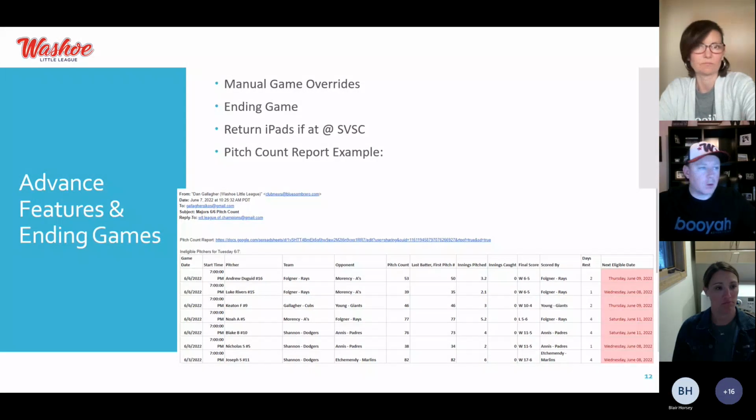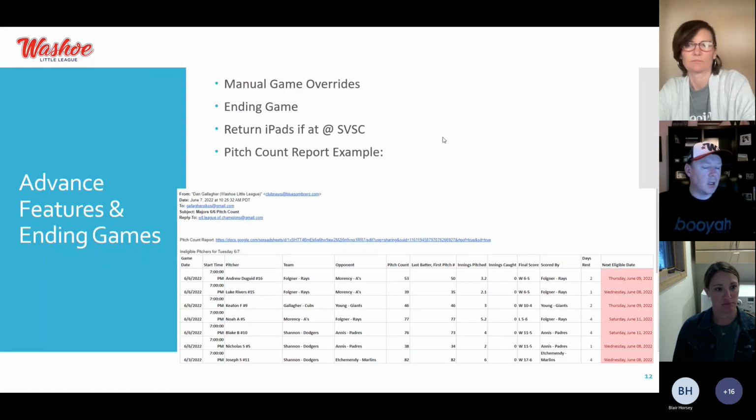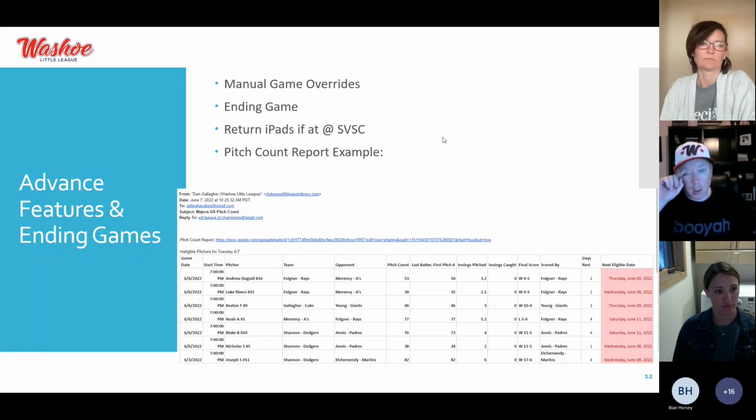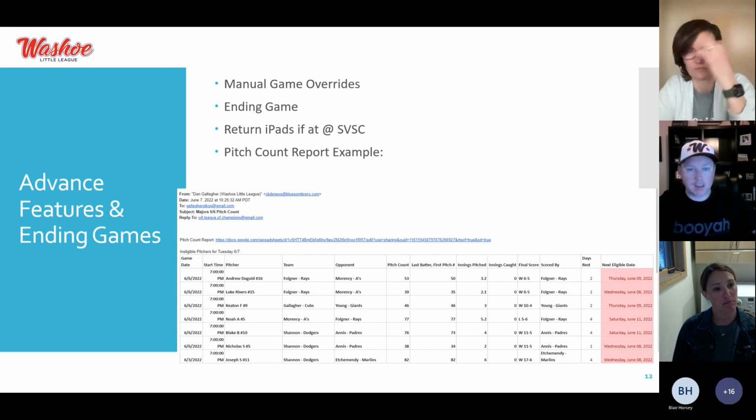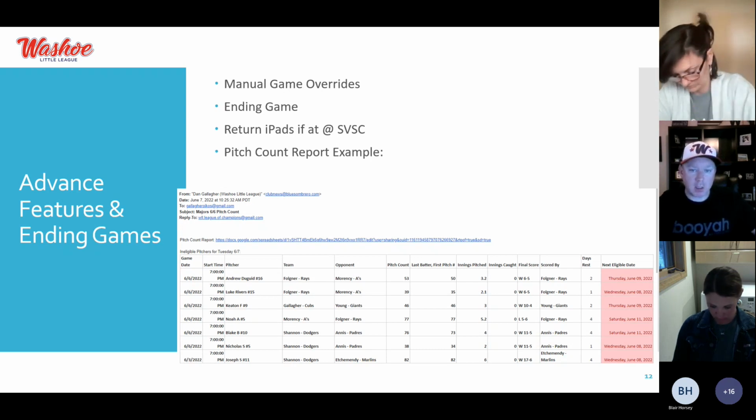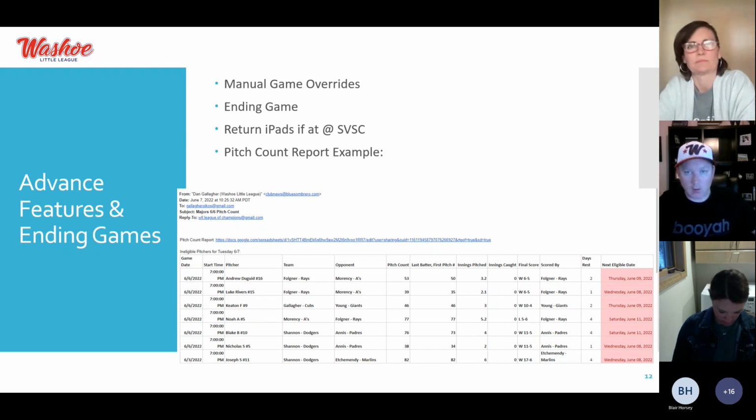I showed you the manual override piece of that. Hopefully you'll never have to use that. That's just in case of emergency. When you're done with a game, either it'll default after the 6th inning that the game is over, or if it ends earlier than that, just hit exit game in the menu tab, and it'll ask you if you're done or if you want to save for later. If you're done, you're done.